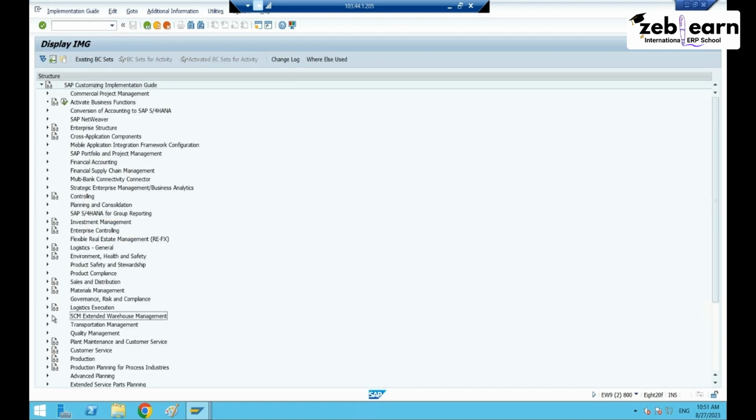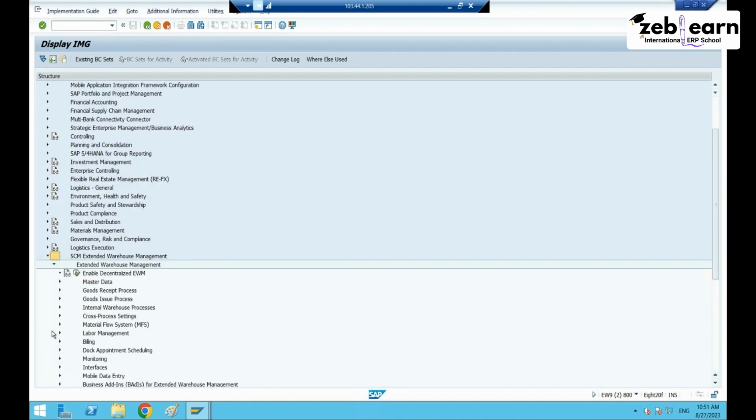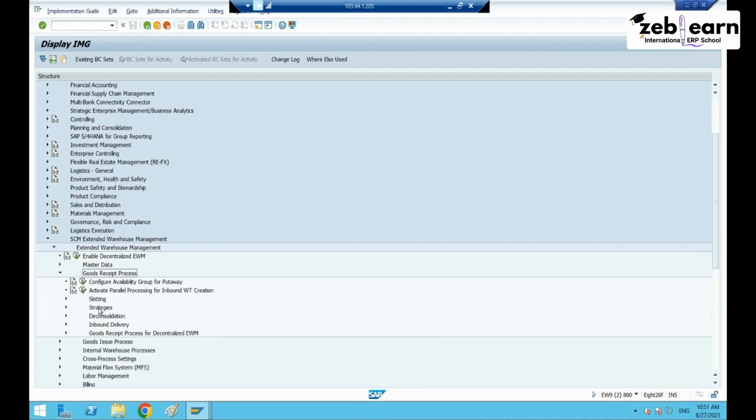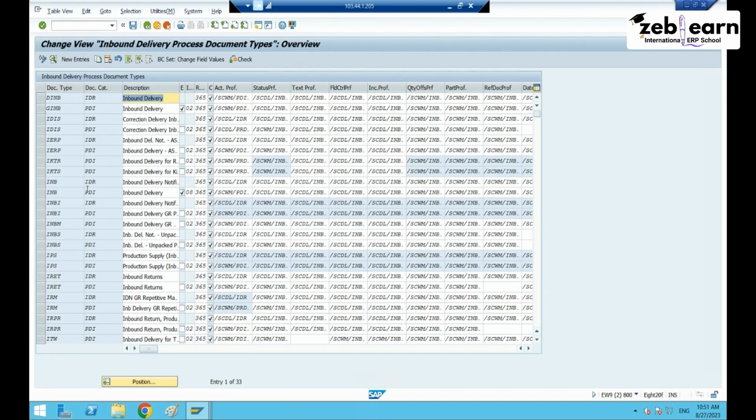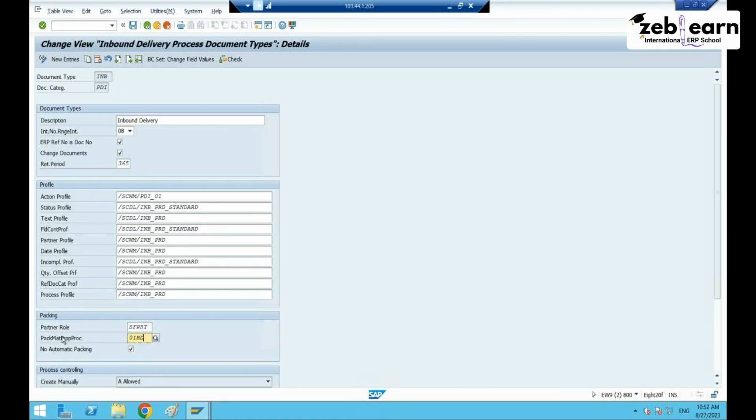Okay, go to SCWM, process inbound delivery. Define document types for inbound delivery process. At the document type level we will tell the system to use this process for packing inbound delivery. Inbound delivery PTI, display. So here 0IBD is given. Packaging, okay, material proposal procedure. So this is the procedure the system will use to pack any inbound delivery of this document type.